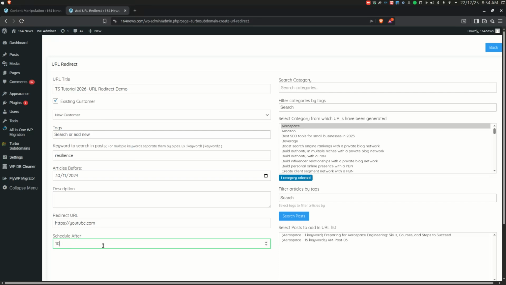This feature is particularly useful for time-sensitive content. You can allow posts to remain active for a specific period before automatically redirecting them to updated or more relevant content.